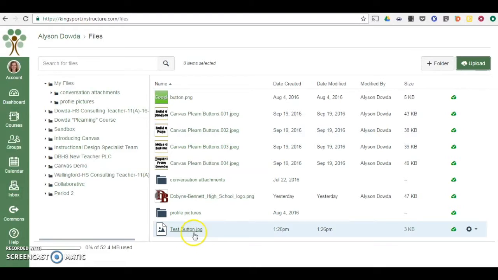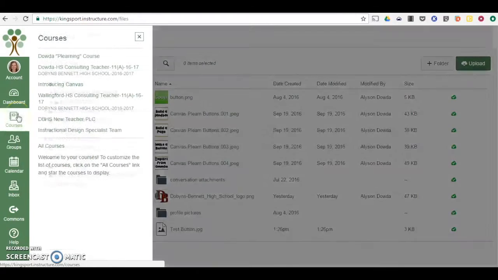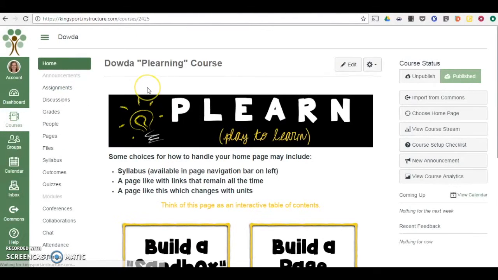And now it is uploading to Canvas. And it might take a minute. This one added very quickly. So now I'm going to go back to my course page that I wanted, and you can add more than one image at once.